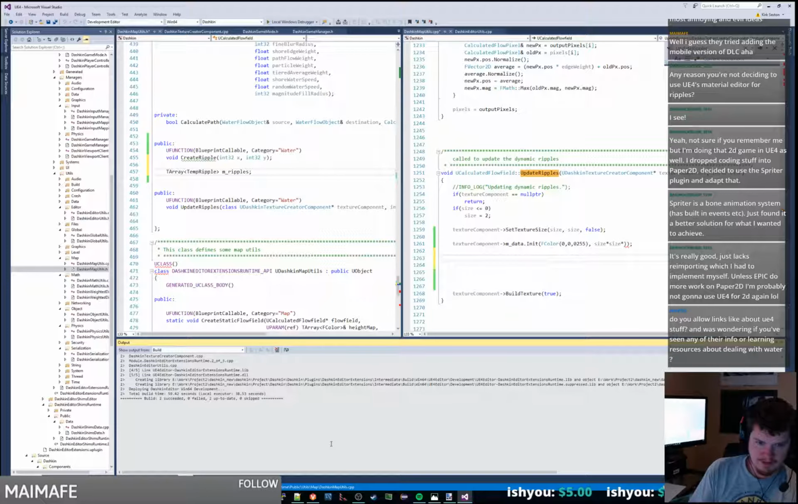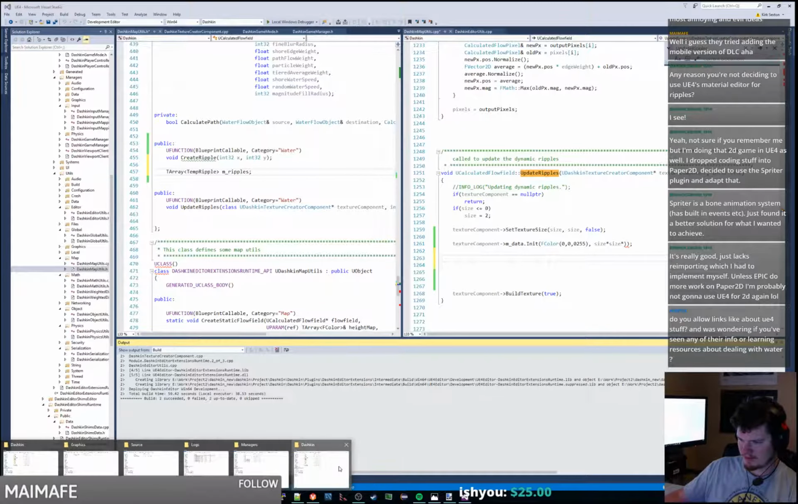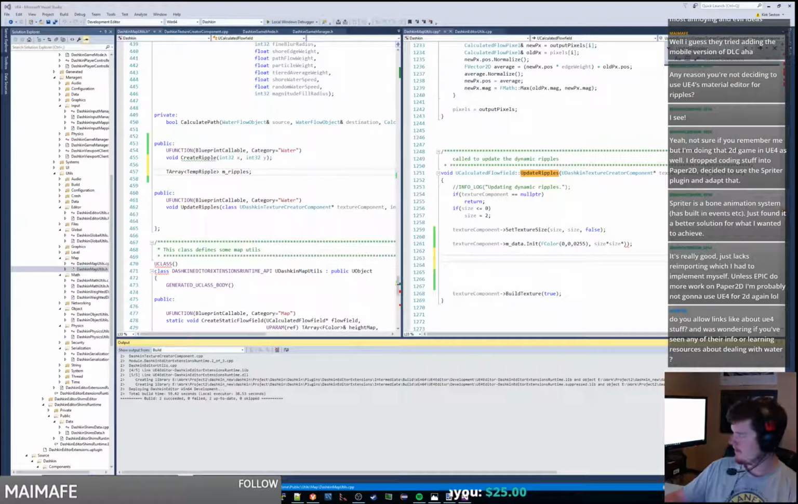Yeah, so Spriter's really good. It lacks the re-importing, which you had to re-import yourself. Unless Epic does more work for you, I'm probably not going to use UE4 for 2D again. Yeah, I did a whole re-import pipeline thing for this game. It was just absolutely necessary to do.